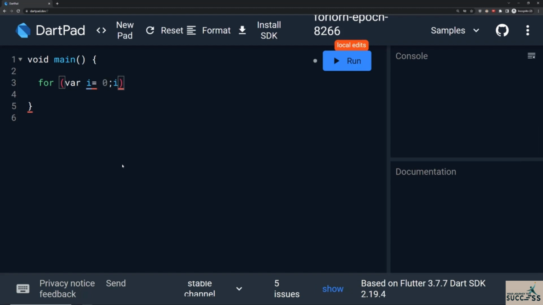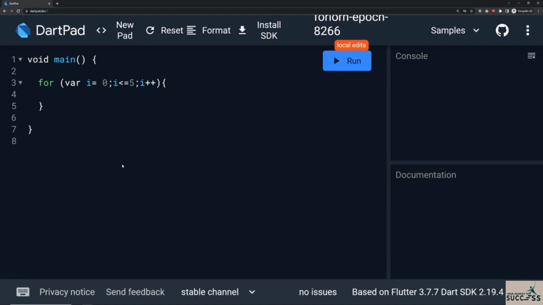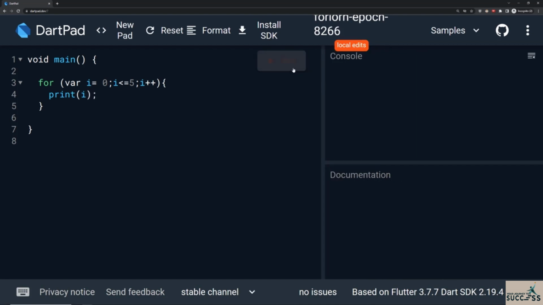I'm going to keep checking until i is less than or equal to 5. And then semicolon, keep iterating with plus plus, curly braces, time to start our block of code. Now, I'm first going to start off by just printing the variable i. Let's see what happens when we run this. I run this in the console, and I basically have a for loop that prints 0, 1, 2, 3, 4, 5.